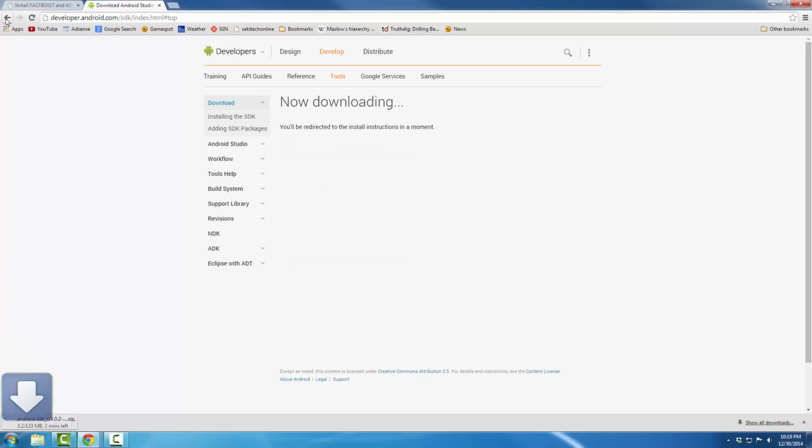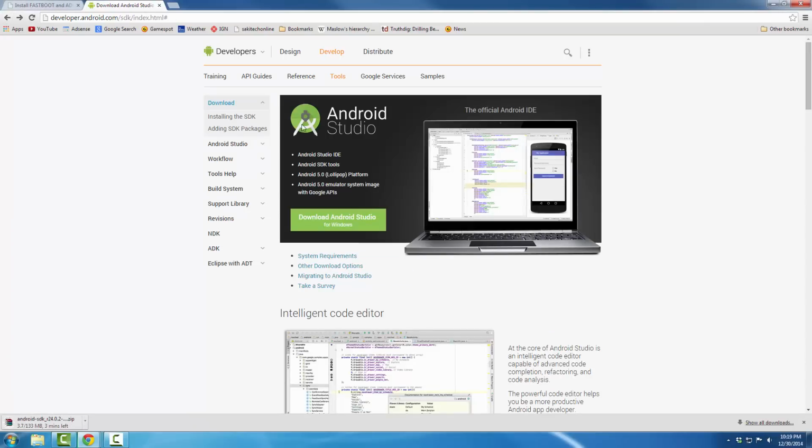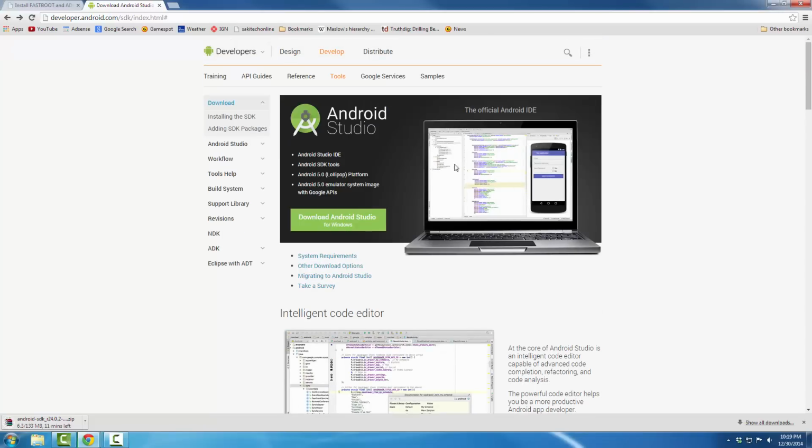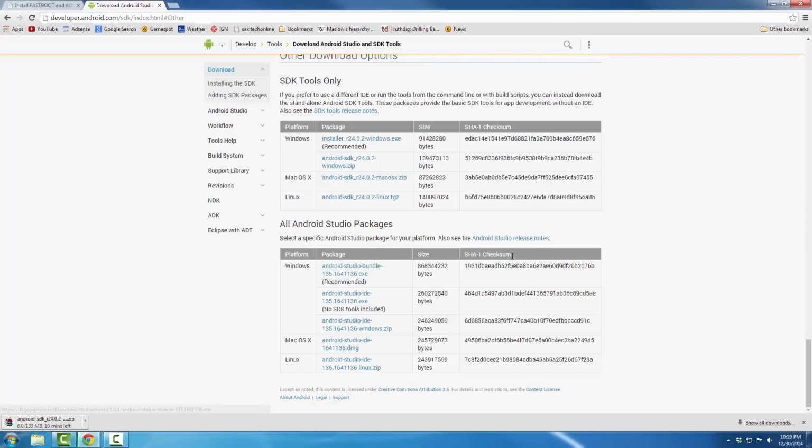And I just want to let you know, while that is downloading, this Android Studio is here as a complete suite, so you can actually program Android apps. Okay, so you get a code editor and you get a compiler, you got templates and everything. So you do not need this to grab FASTBOOT or ADB. You simply need the SDK tools under the other download options.